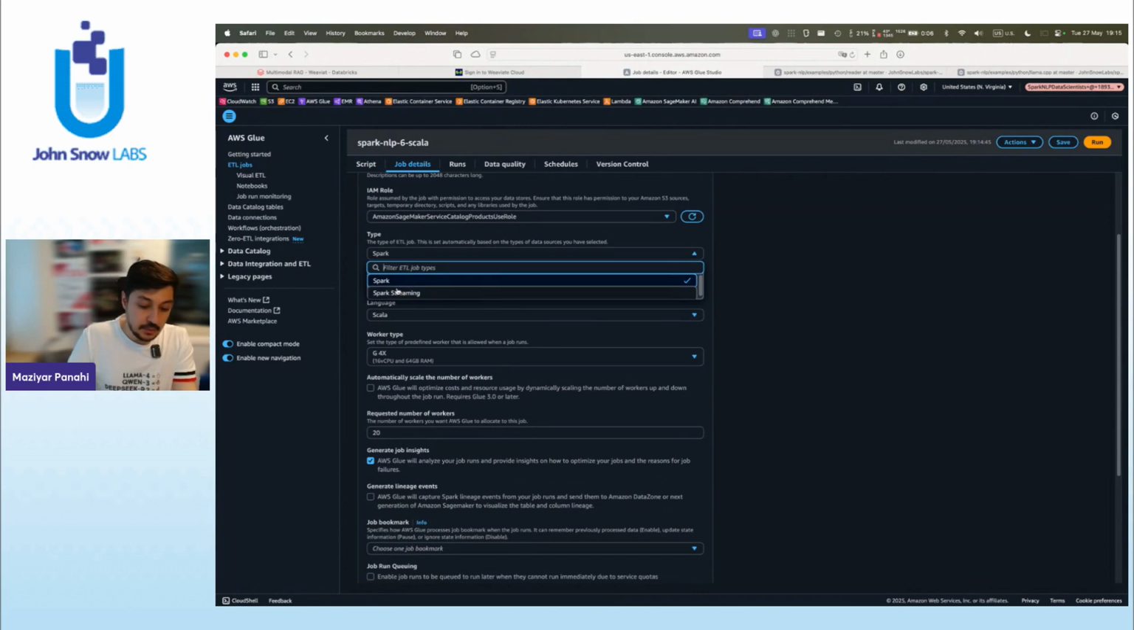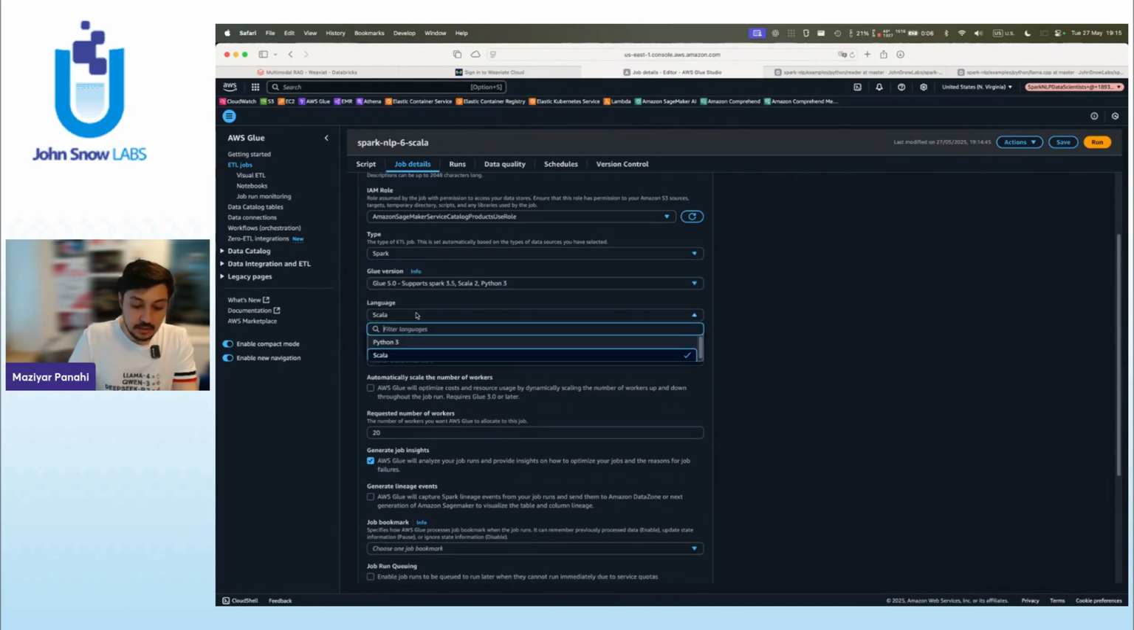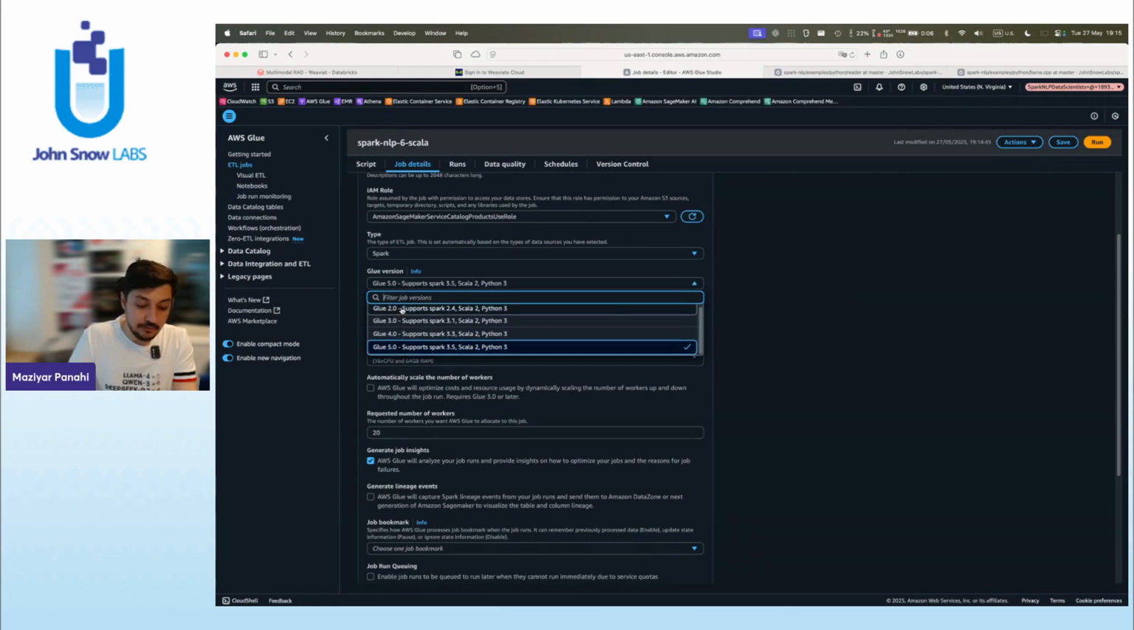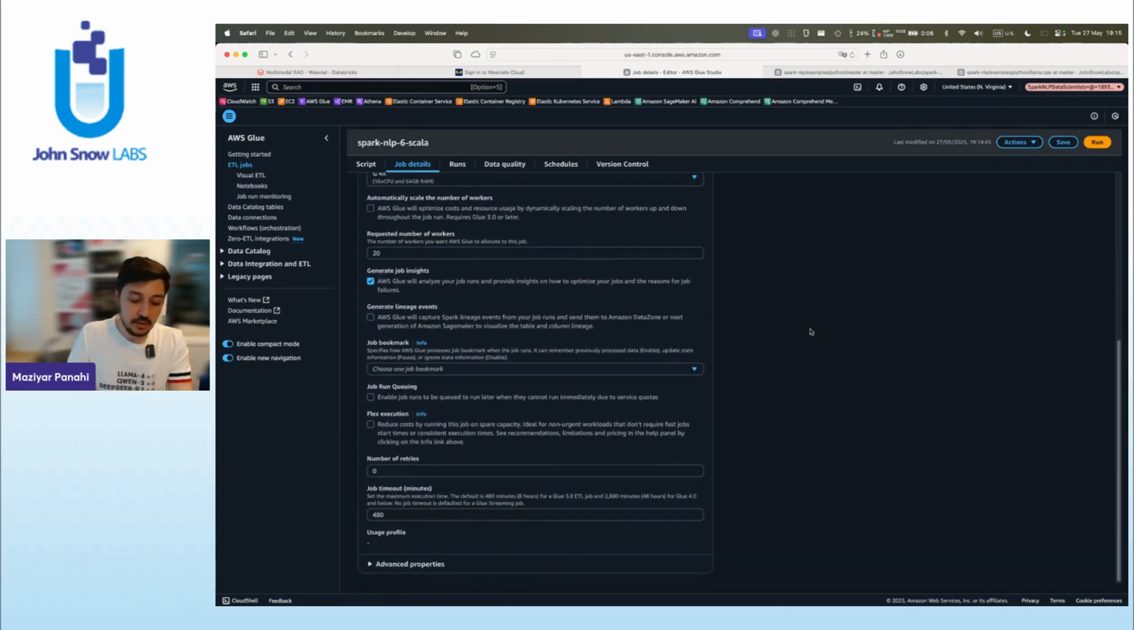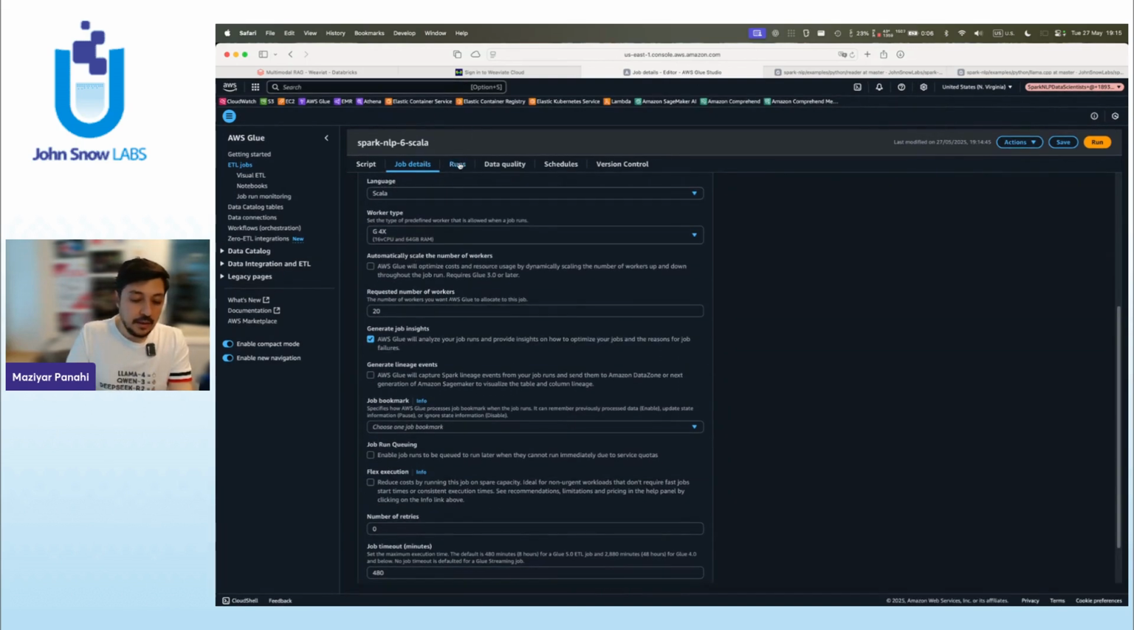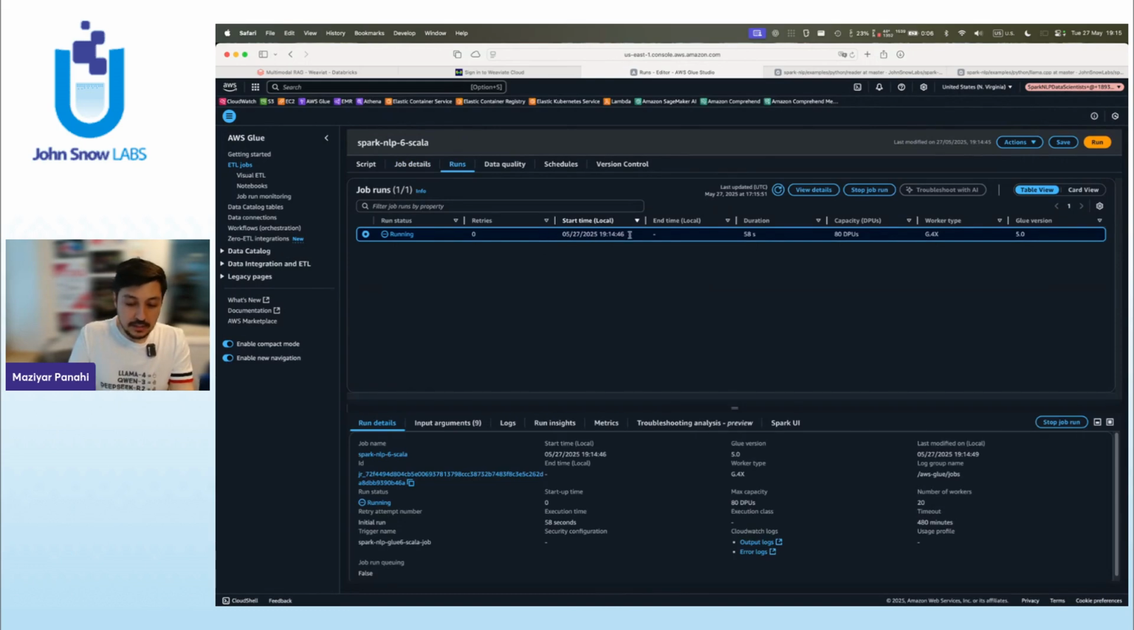You have type Spark because it's batch, it's not streaming. You have Glue 5, which is the latest one that came out recently. Language is Scala, but obviously you could do Python. I just wanted to do Scala, so you see also a Scala. Requested number of workers 20, and it's done. So if you go to the run, you can see it running now, right? You have 80 DPUs.